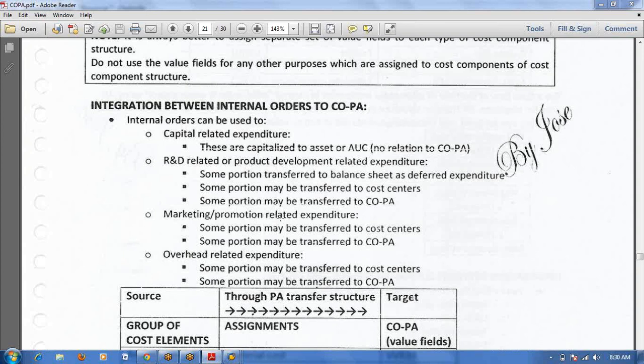Okay, overhead related cost also. Overhead means selling and administration cost, that means telephone cost, something. Directly you can post to the cost center, and from cost center you can allocate to the COPA module. Here if you use internal order, this overhead cost directly you will post to the internal order, and from internal order to COPA you can allocate.